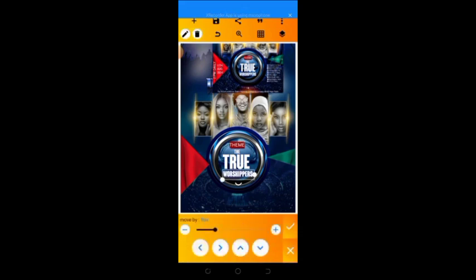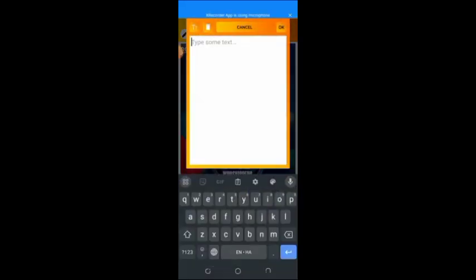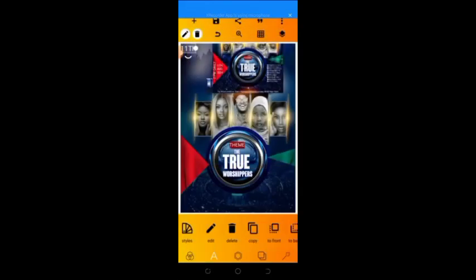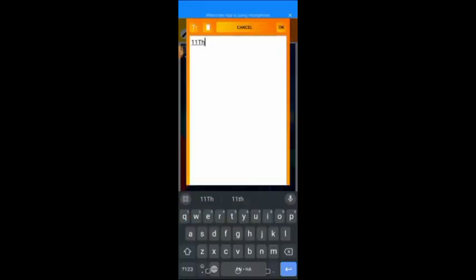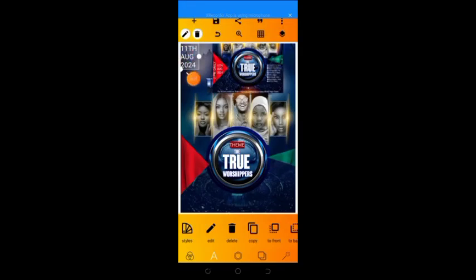A little bit. Good. So we're going to type the date: 11th of August, 11th August 2024. Bring it down, reduce it. Reduce it.